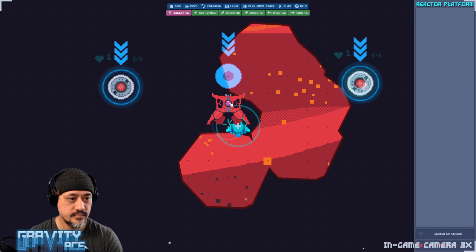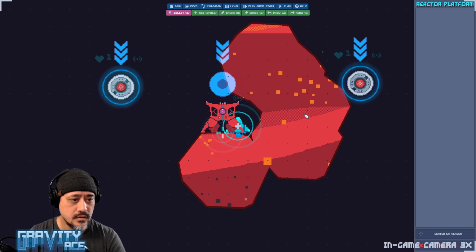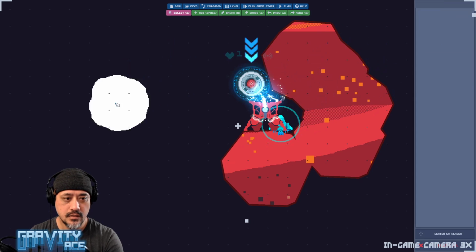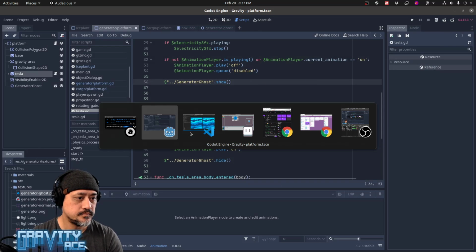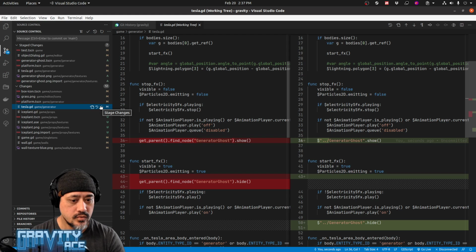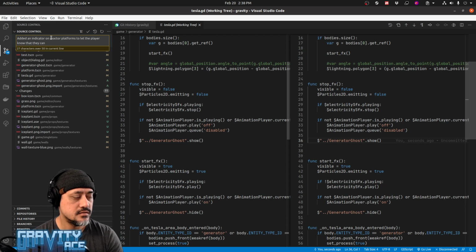It's kind of ghostly. That's that add mode in the canvas item shader. Yeah, okay, that's good. So that will go there. Added an indicator on reactor platforms to let the player know that they can drop a reactor there.